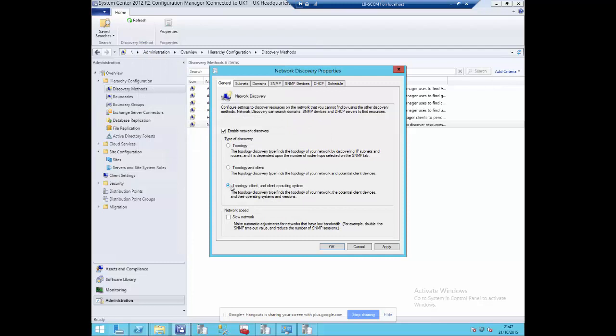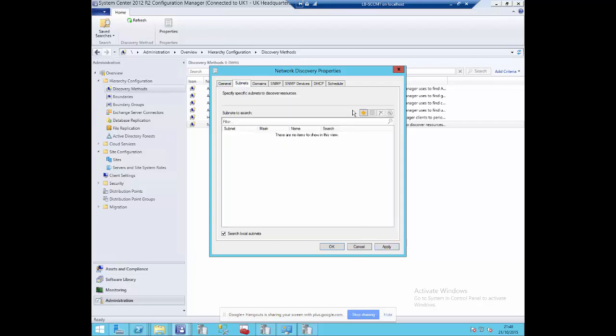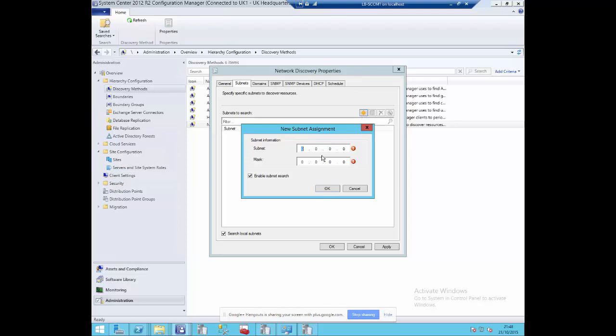So if I go to topology, client and client operating system, because I have clients on my network that are not on this domain. So if I go subnet... yeah, carry on, Taiwo. Network discovery, will it show the computer name? Because I'm not seeing any details or any information about computer name here. No, it won't. So the answer is no.